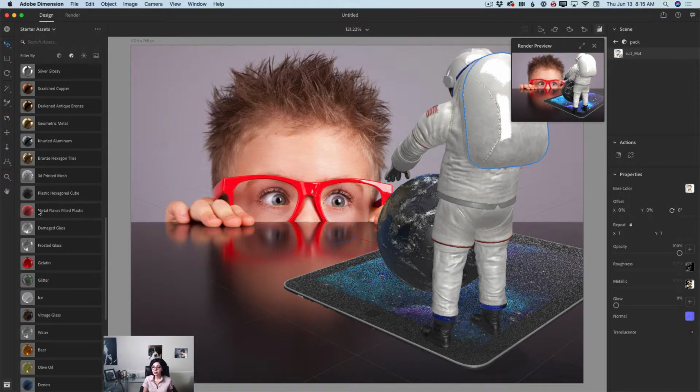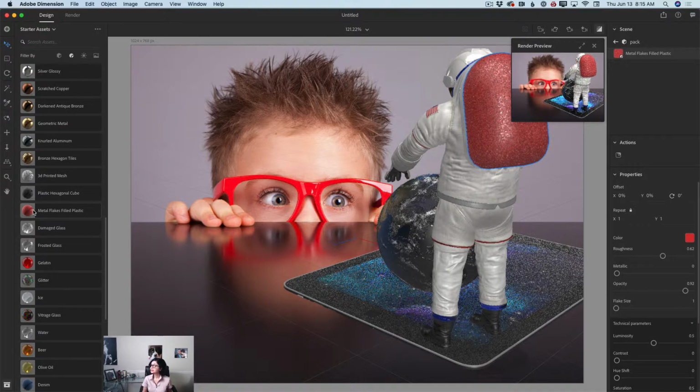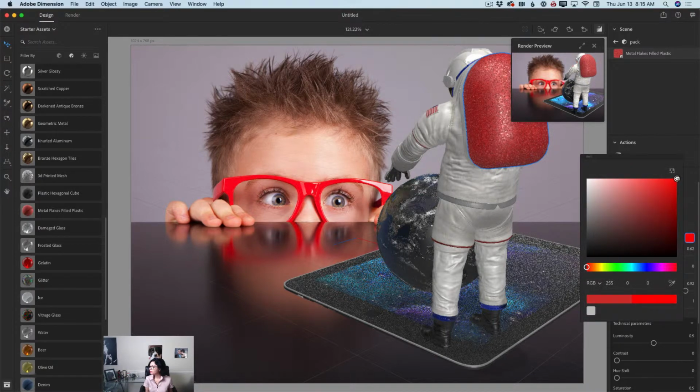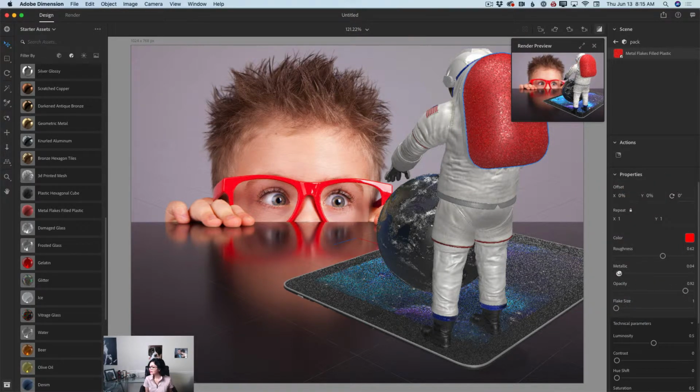So here I have very beautiful material. I will click on it, and voila. I like this material, I like this color, but I would like to add a little bit more splashes of redness color to it. I will click on a color icon, just like that. And I will move my color picker just a little bit up. Perfect. Also, I can increase metallic effect, moving metallic slider slightly to the right, just like that.